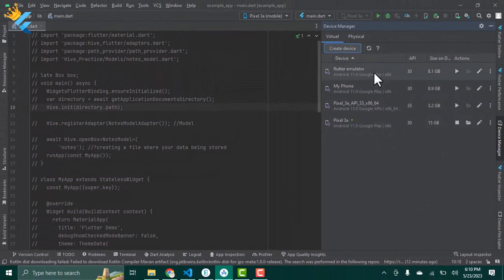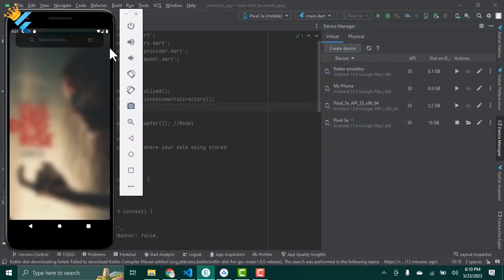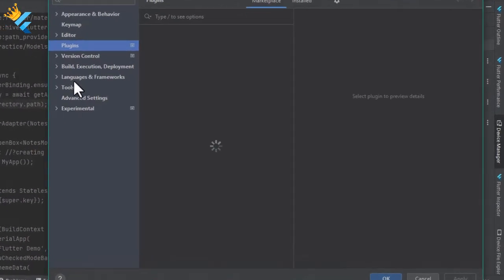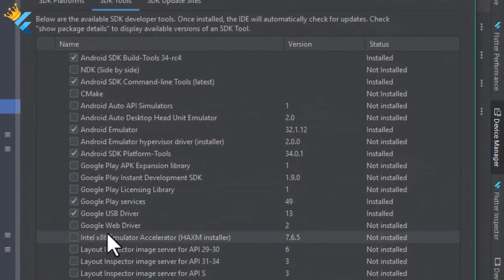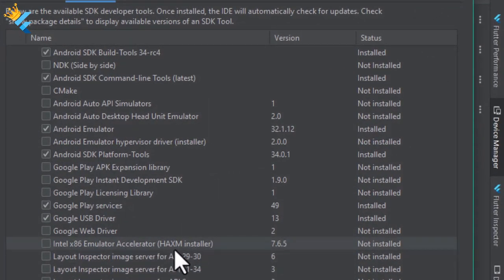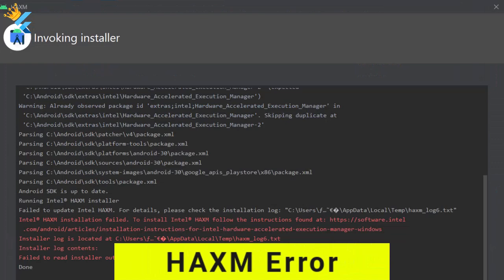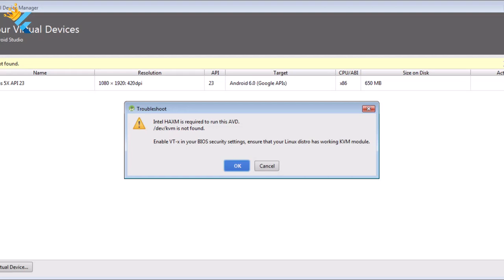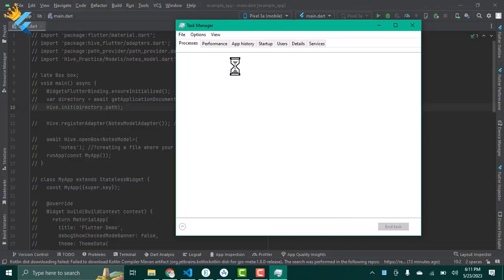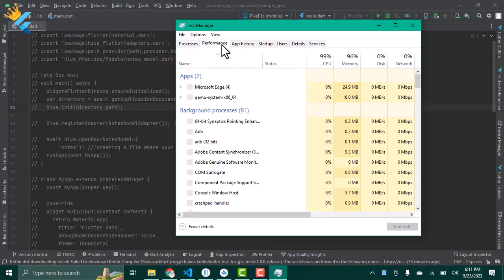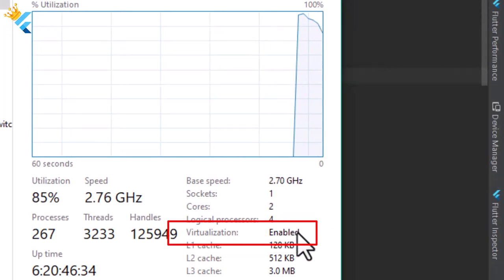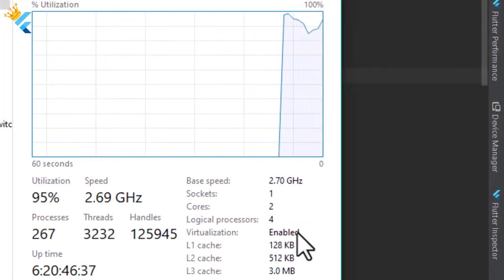I already have one emulator running. Let me close it. Now launch your emulator. While launching your emulator, if you get an error related to HAXM, go to your SDK Tools and download this HAXM. If you are getting this error while downloading the HAXM SDK tool, or while launching the emulator, then go to your task manager and check in the performance tab whether your virtualization is enabled or not. If it's not enabled, then go to your BIOS options and enable it.